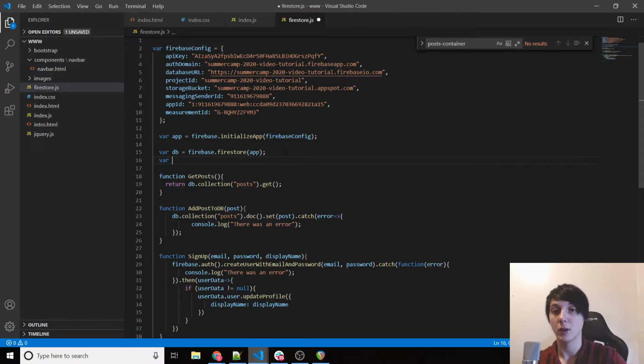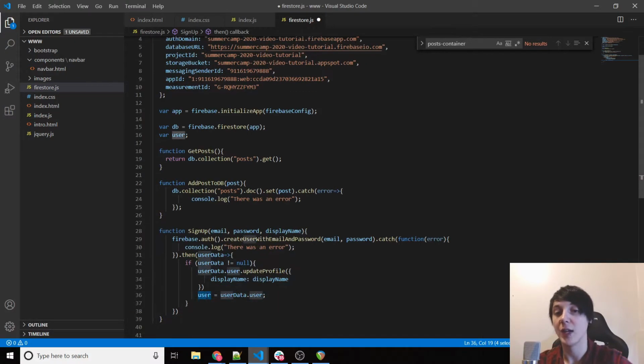So I know that a lot is going on right now, but we're going to create another global variable called user. And then after this, we're going to set user equal to user data.user. So now if our user is signed in, we will also have access to them. So we will be able to know, like, hey, they're logged in now.